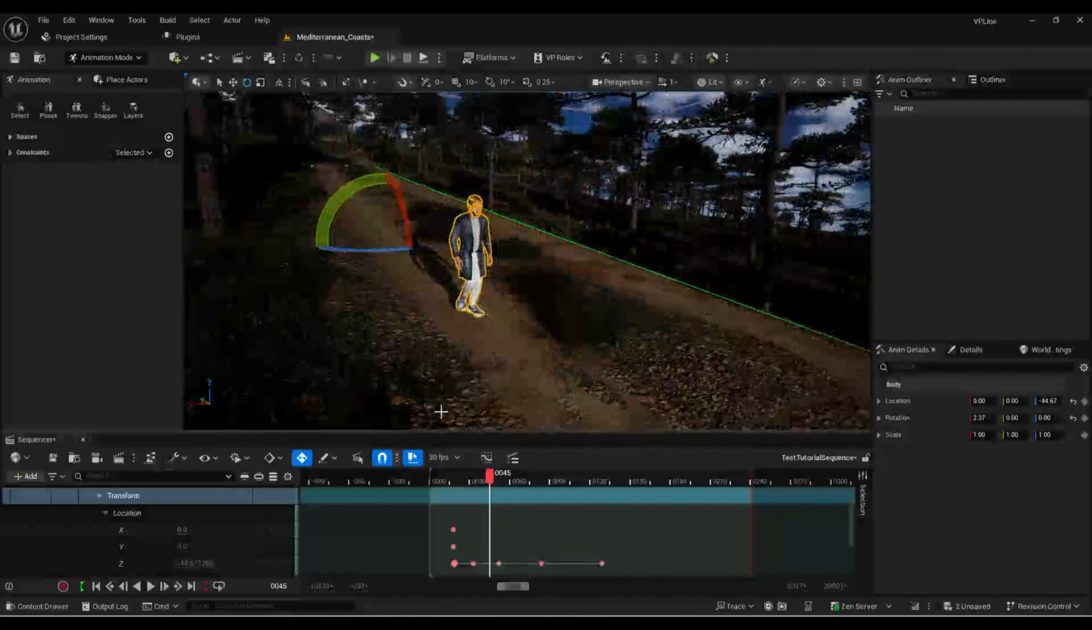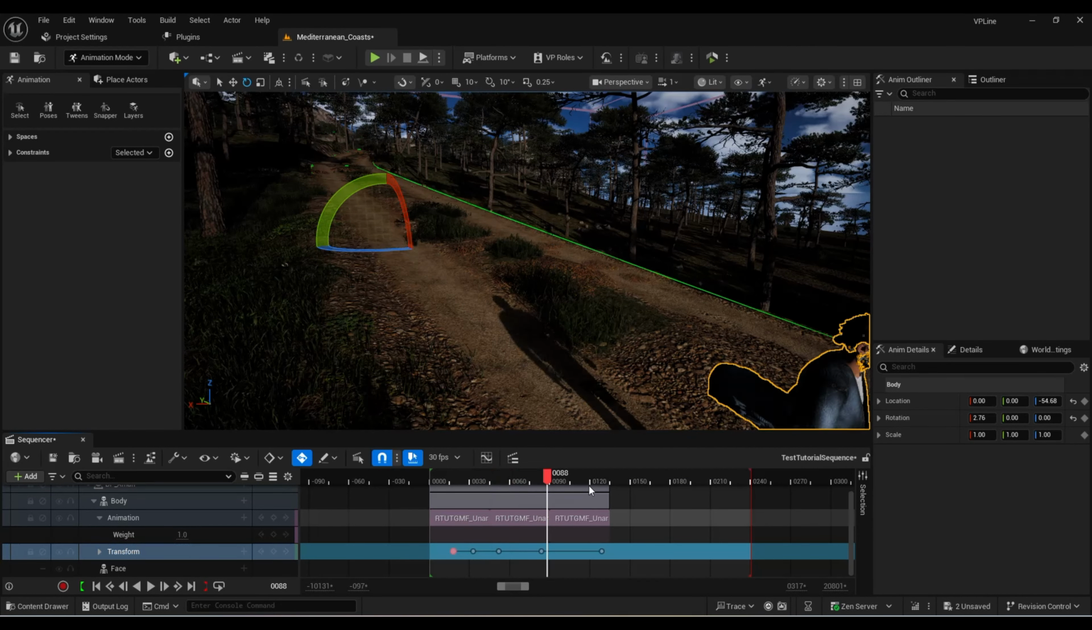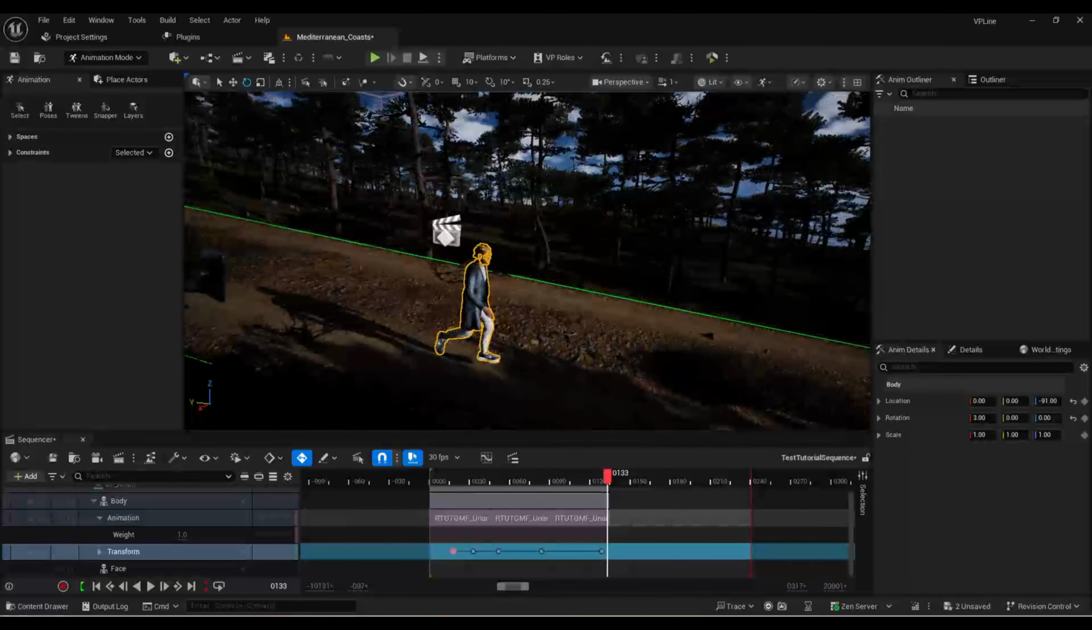Once this is done, I'm going to add another animation. I want him to maybe just punch a bit as soon as he ends here.